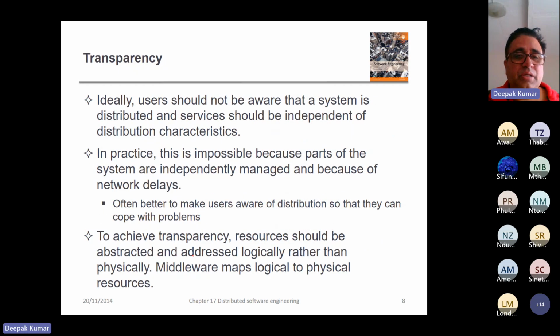Transparency: ideally, I've already mentioned that the user should, or should the user be aware that the system is distributed? I believe in transparency, so I would say yes. The answer should be, according to me, that the user should be made aware of the fact that they are using distributed systems, that there are multiple servers and that kind of architecture behind the scenes.